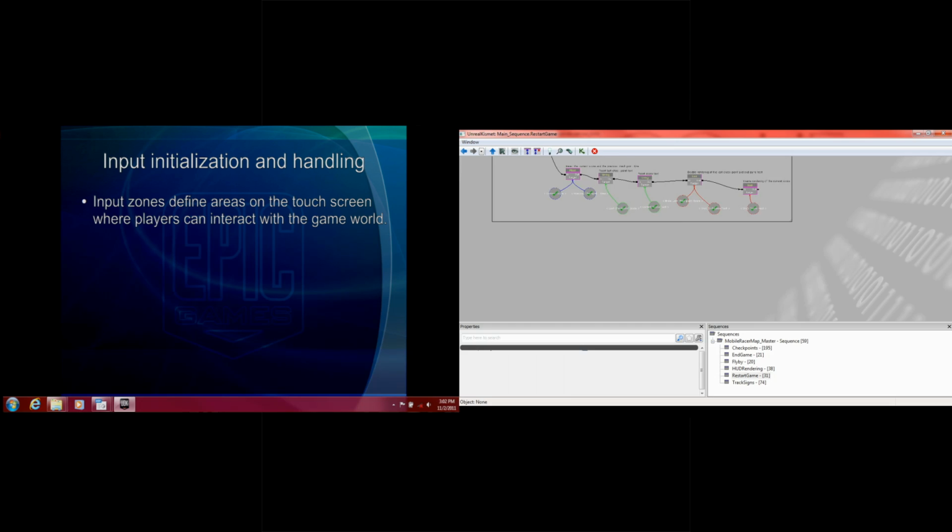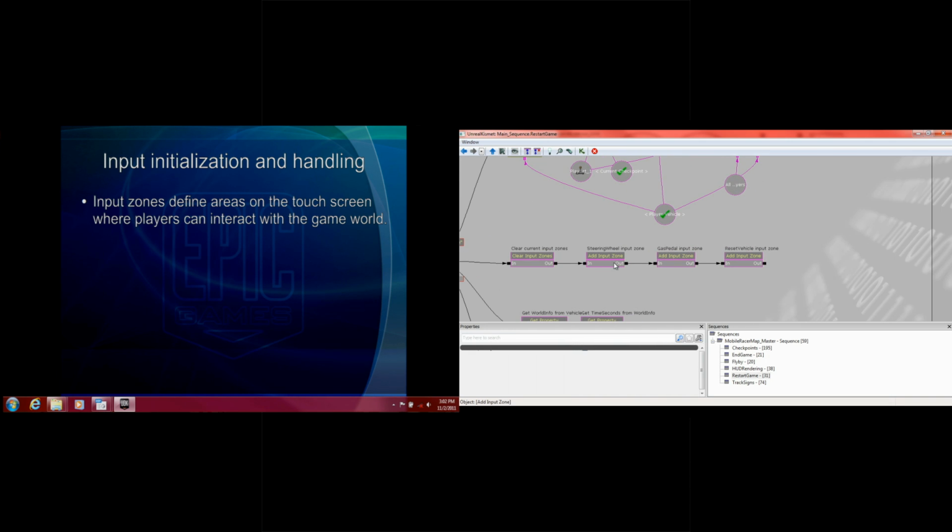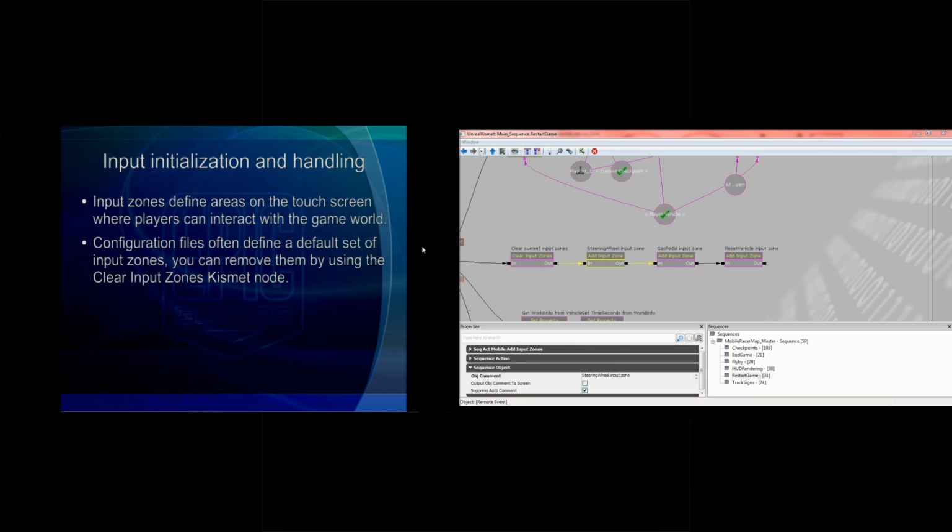So when the game restarts, I do this little thing here. I clear all the current input zones, and I start setting up the steering wheel, the gas pedal, and the reset vehicle, which was the button in the top right-hand corner. And if you don't want to have to do this all the time, you can just adjust the configuration files, which define a default set of input zones. Or you can just decide to remove them all by using the clear input zone Kismet node, which is what I've done here.